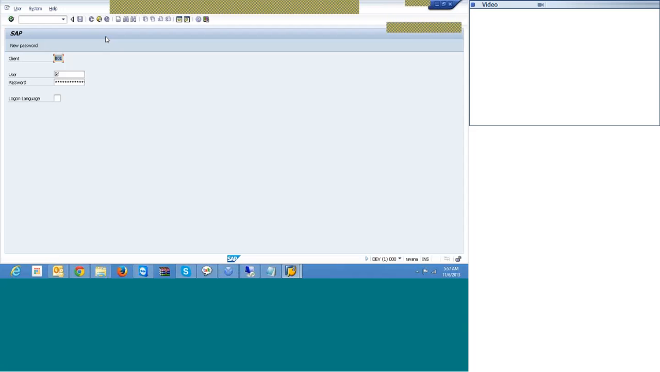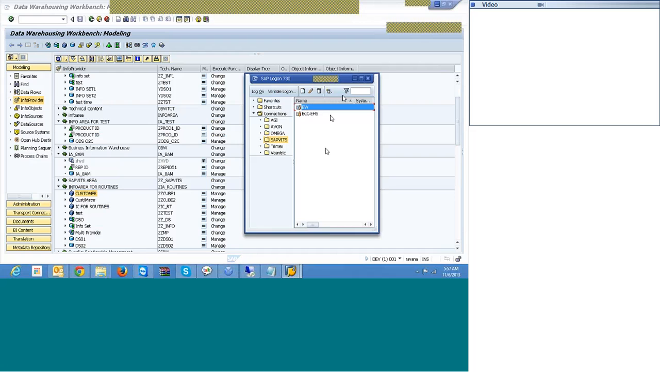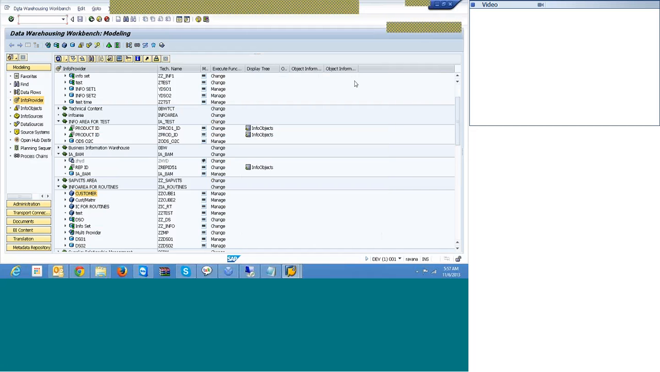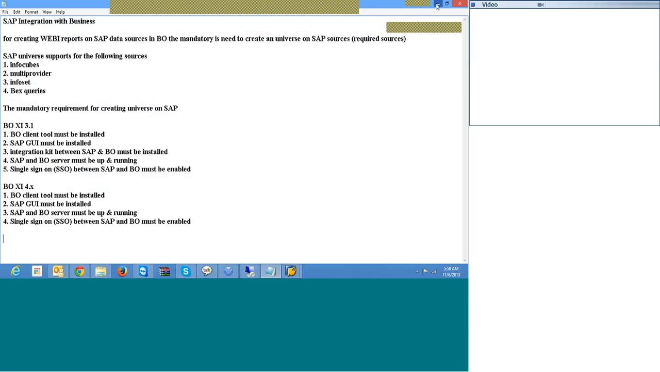In that scenario, the basis guys are going to assign two different clients. Based on those clients, we are going to log in into BW system or ECC system, and then do our work. While installation itself, they are going to define the clients, how many clients they want to define. So, that is mandatory, where we need to maintain the client.